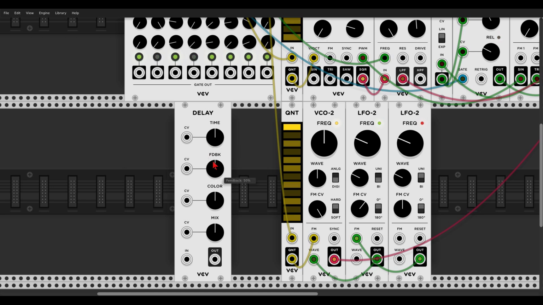We can change the feedback amount, so how many repeats we want to have. We can change the color, which will act as a sort of a filter controlling the brightness of the delayed signal. And we can change the mix, so how much of the delay we actually want to hear. And all of those have dedicated CV inputs, so we can control them with voltage.